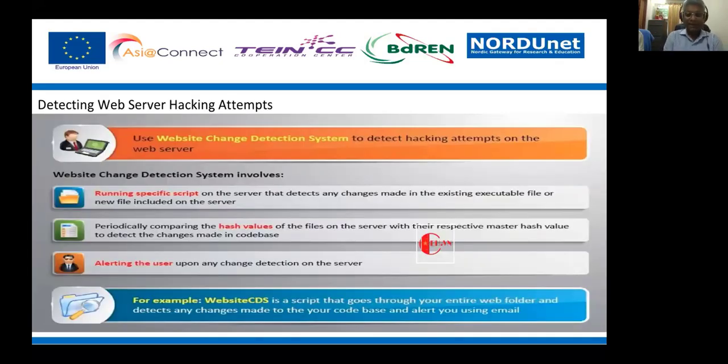Now, how can you detect that someone is trying to hack your web server? How can you detect it? We already have some tools: the website change detection system, used to detect hacking effects. We already have this one, the website change detection system. So what does this system do?